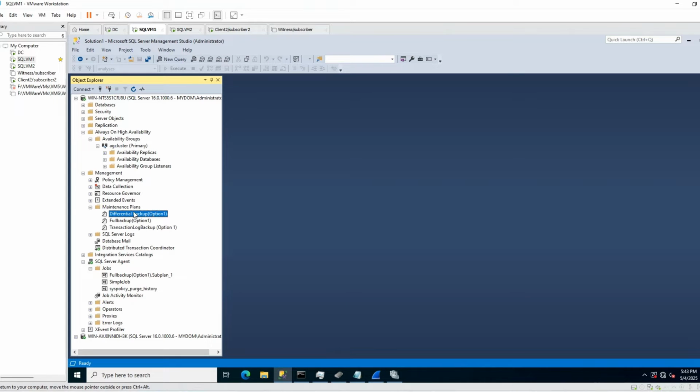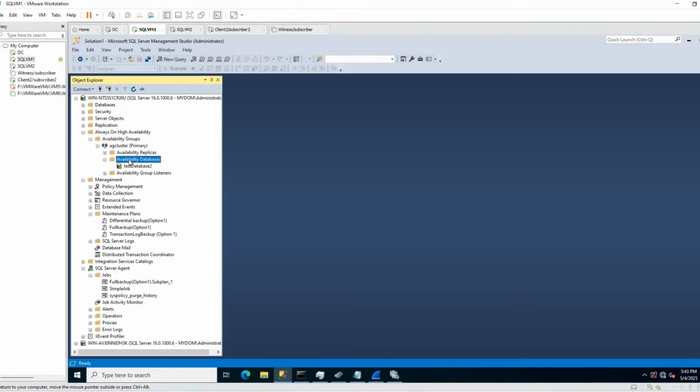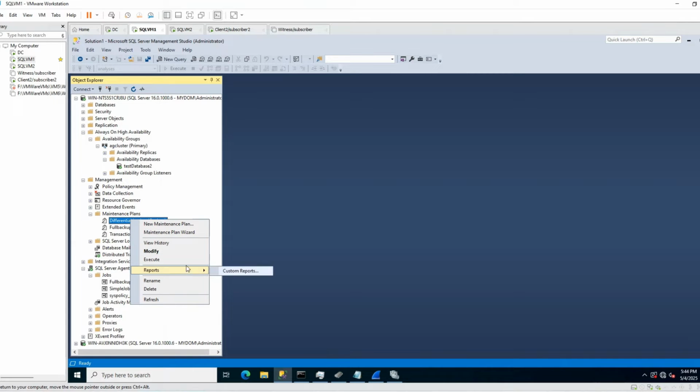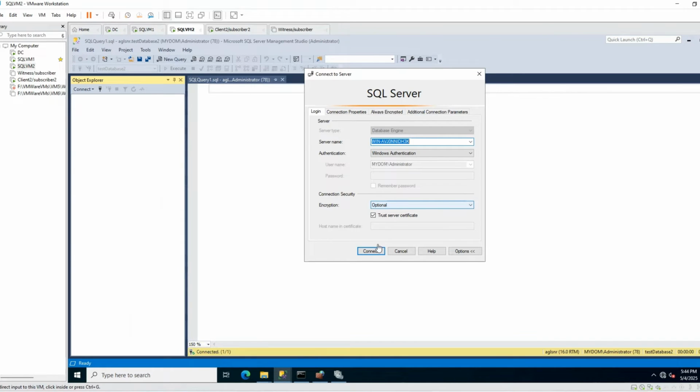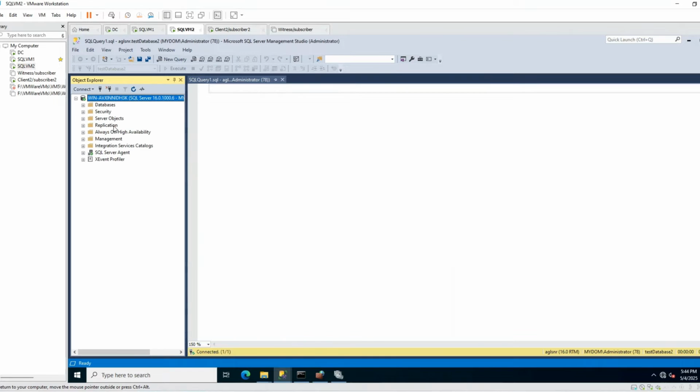The next thing you should do is, we created this on primary, right? But what about on secondary? For example, if failover happens from primary to secondary, these jobs do not run on secondary by default. Therefore, you should create the same job on secondary also. Okay, so what you will do is, you go to secondary. This is my secondary. Okay, and create exactly the same job.